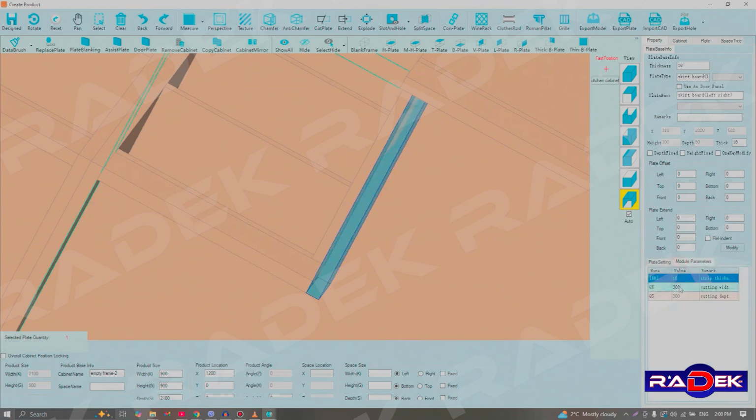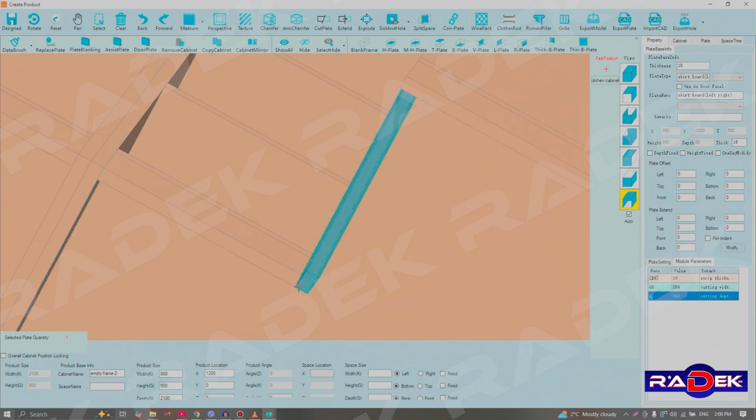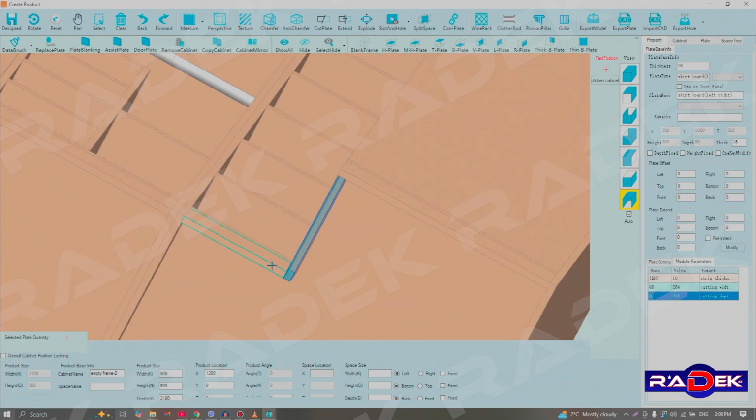You may notice the element still doesn't align perfectly, and that's because I didn't account for the material thickness when repositioning it. To fix this, I'll subtract 18 mm from the width value. Now the support elements are correctly positioned, and we can continue with the rest of the design.